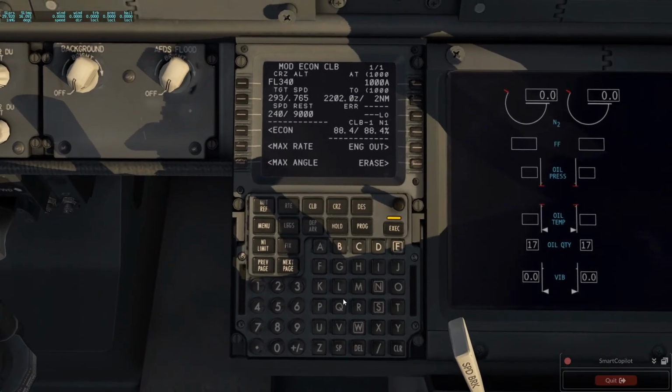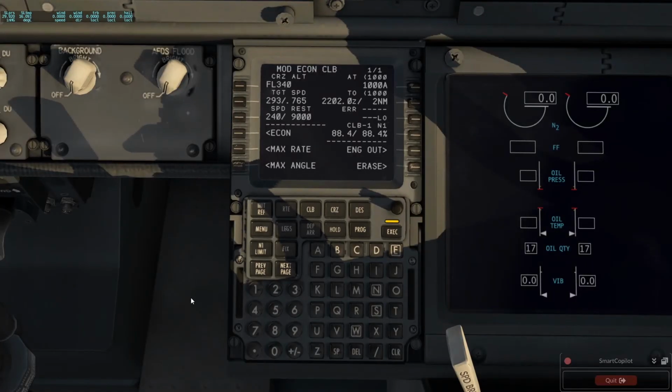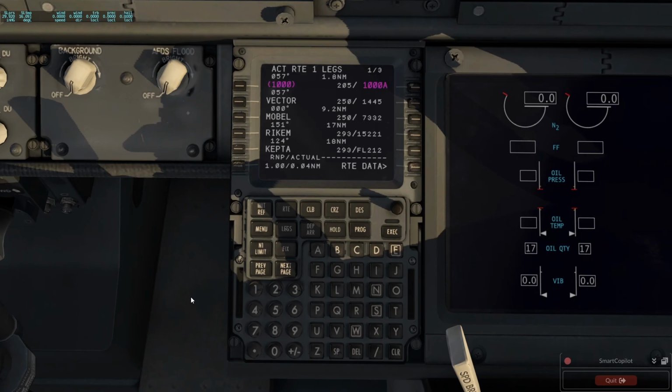But say, for example, we've made a mistake, we click erase. Erase, everything goes back to cool. Right, so there we are. So that's our flight plan complete.